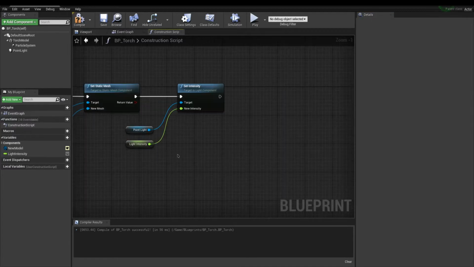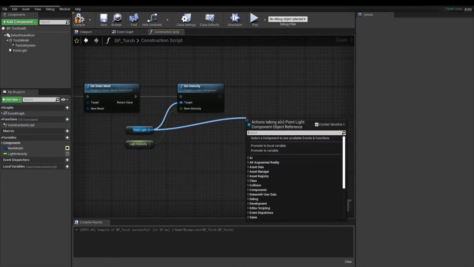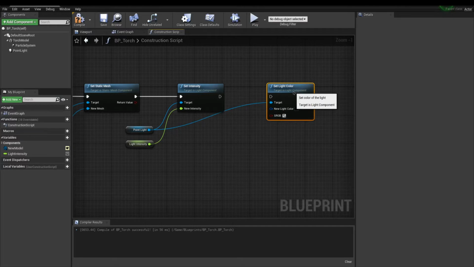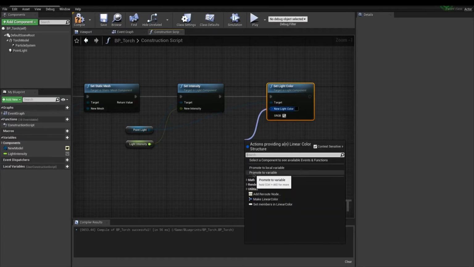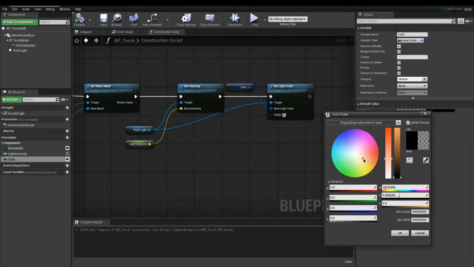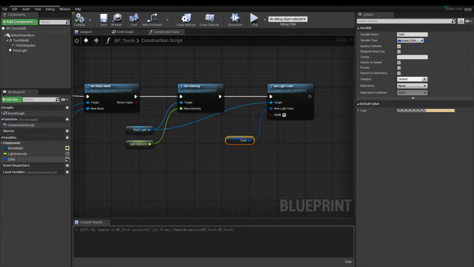Now for the light color. Drag out another wire from the light component and call setLightColor. Now promote the new light color to a variable and make it public. Now this one has a blue tag, meaning this type of variable is holding a linear color. Change its default value to something fiery, compile, and save.